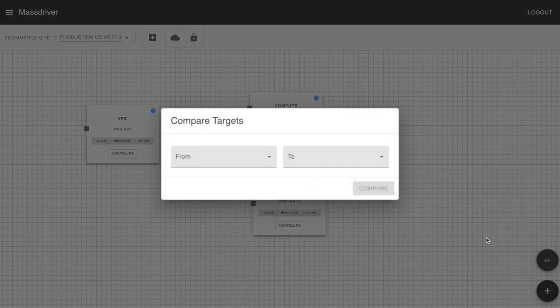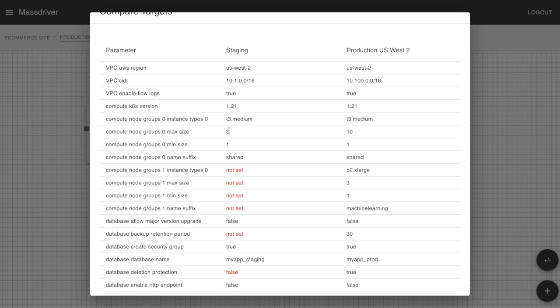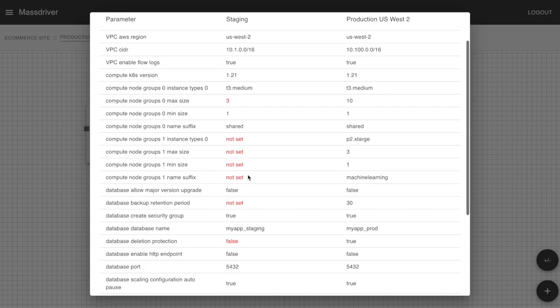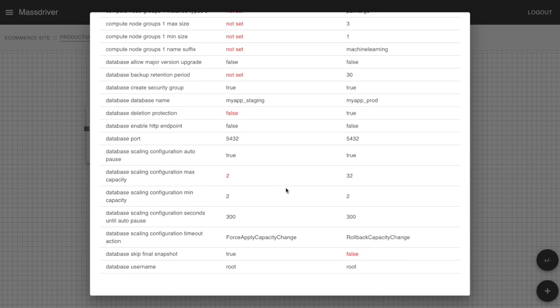Finding out why it worked in staging can always be difficult. With Massdriver, rather than look through hundreds of lines of Terraform or click through the AWS Cloud Console, you can take two different environments and quickly compare them and see all the parameters that are different between staging and production, or maybe production US East and production US West.